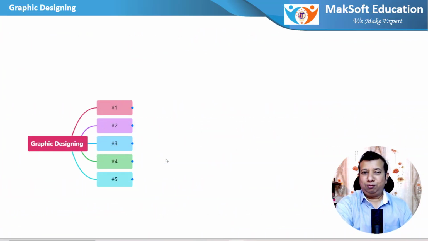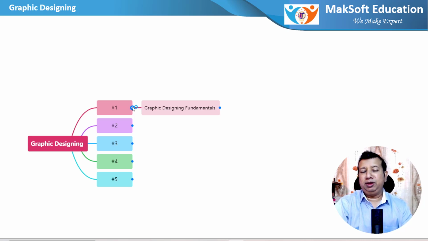So these are the 5 elements you can see on my map. Number one, you need to understand the fundamentals of graphic designing. What is graphic designing, why it is required, how many things are involved, all those things you need to learn in graphic designing. The second point you need to focus on is how graphic designing is useful for web development.